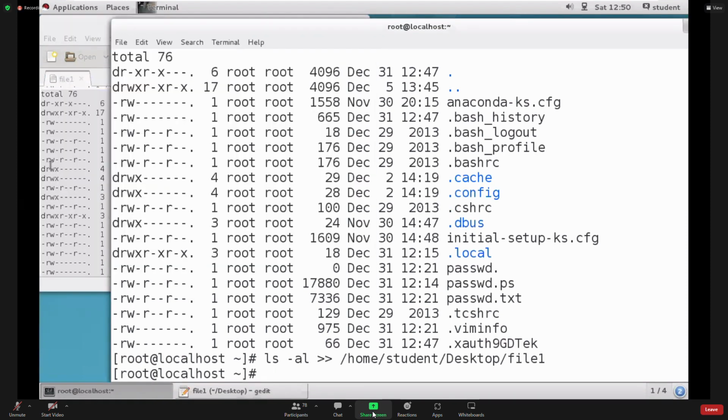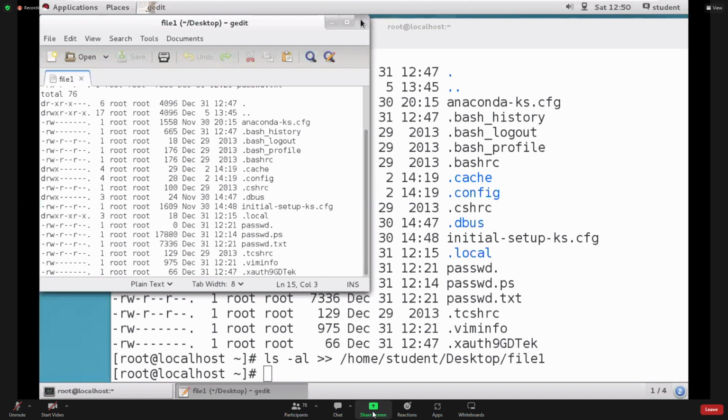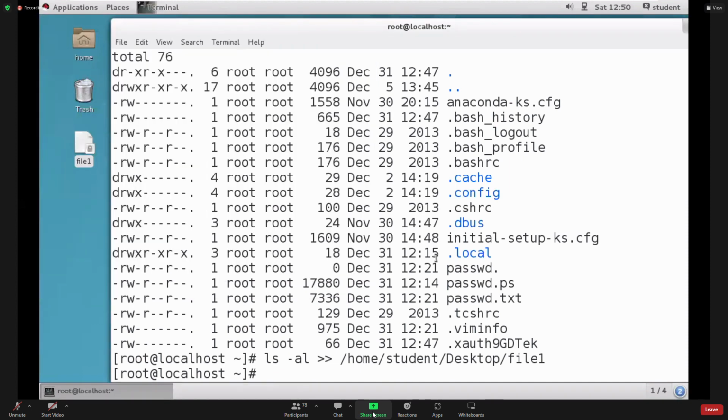Double greater than means append, right? I hope it's clear how we redirect the output to a file, and how we append the output to the existing file. Got it, guys? Clear? Greater than redirects, double greater than appends.